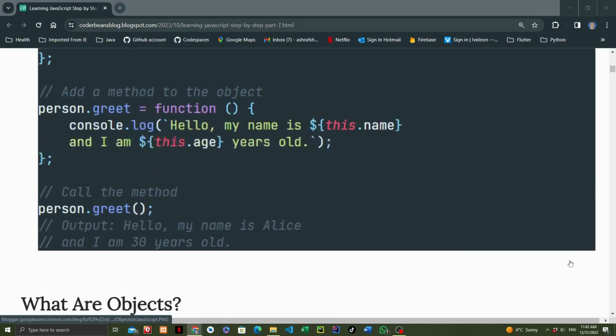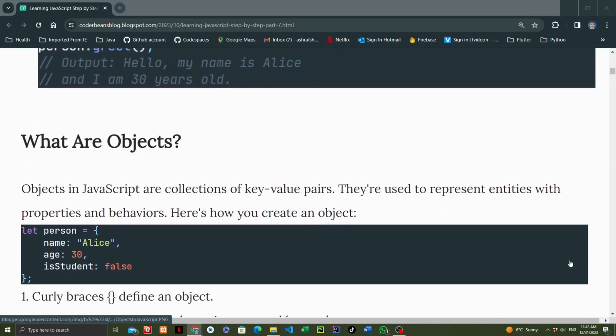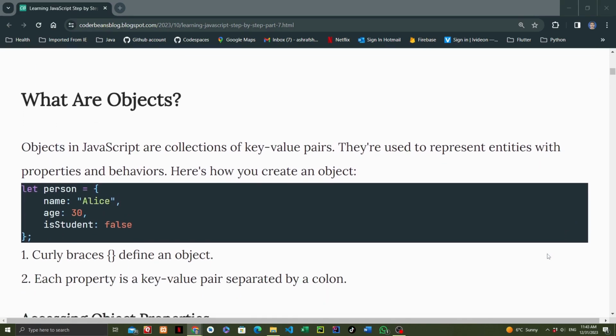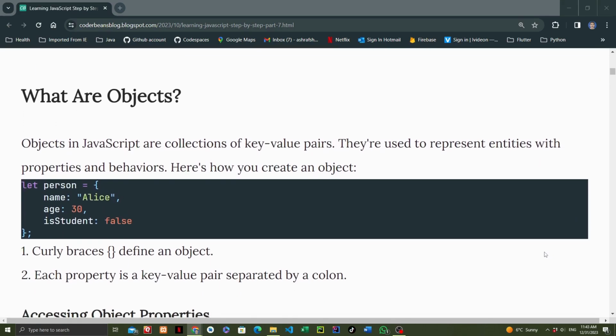Objects in JavaScript are collections of key-value pairs. They're used to represent entities with properties and behaviors. Now let's learn how to create an object.